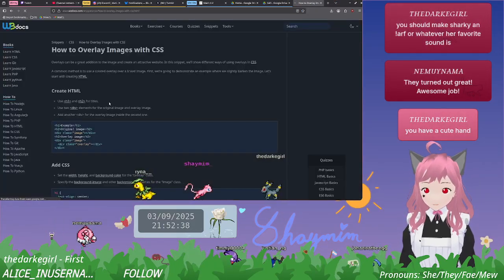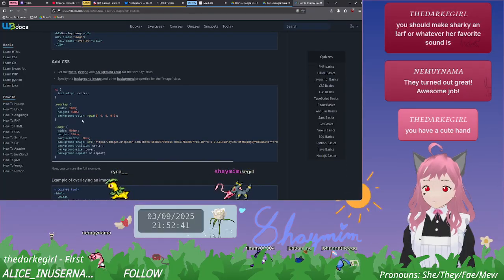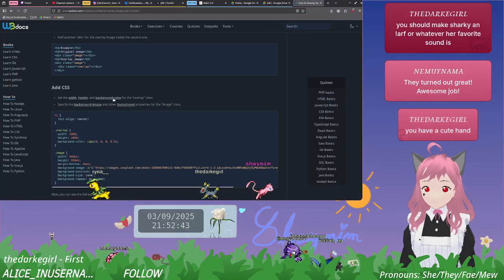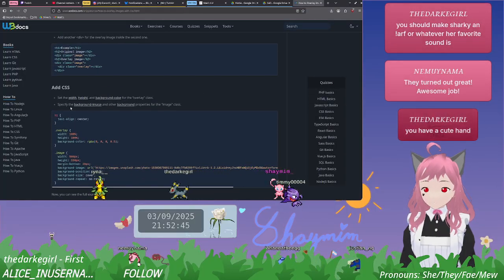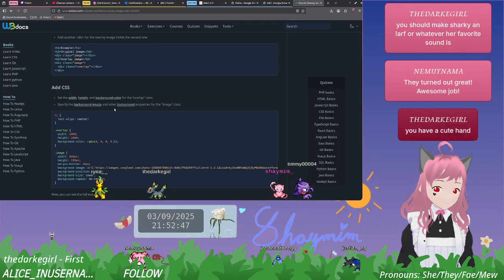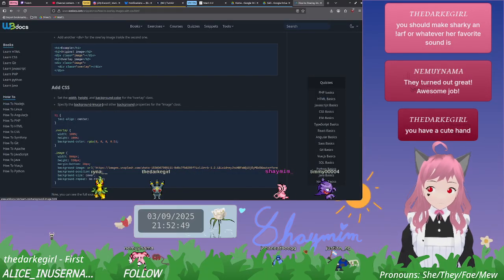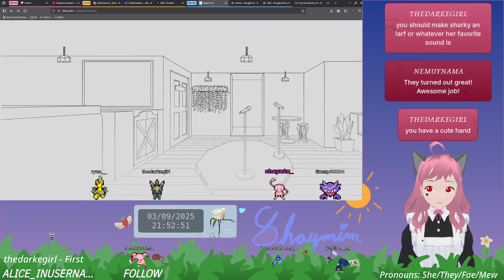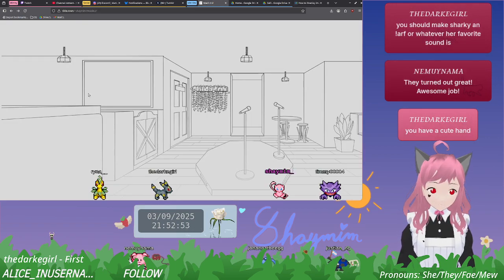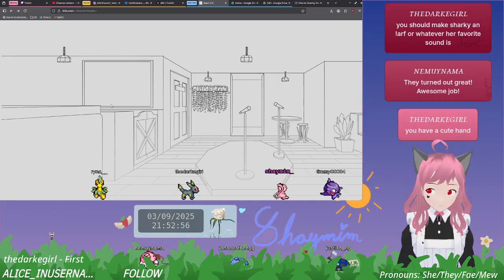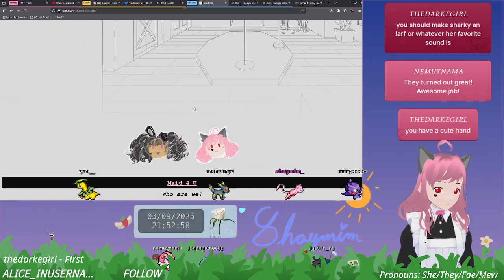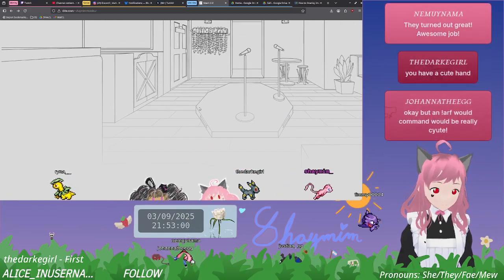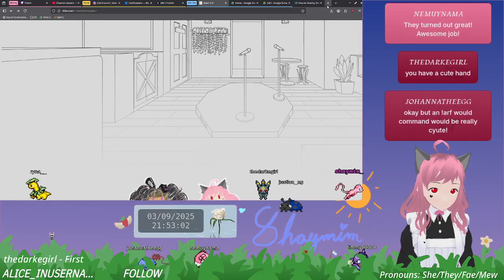How to overlay images. So for the overlay, specify background image. See, the thing is, I can't use background image because I need it to show the entire image. Using the background image element or a property in CSS will cut it off at the bottom of the div. But an arf command would be really cute. You think I should do that now?